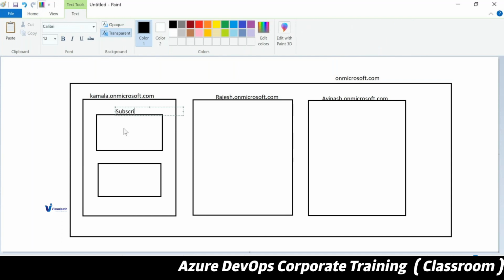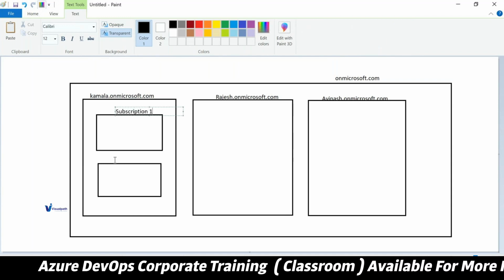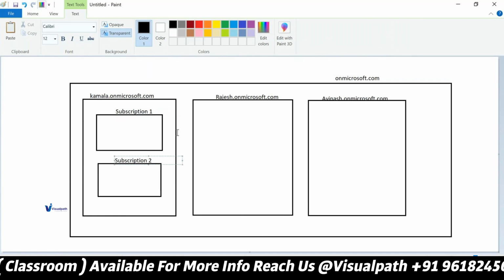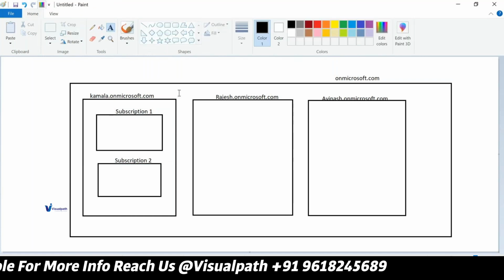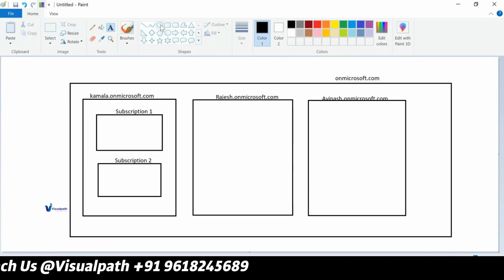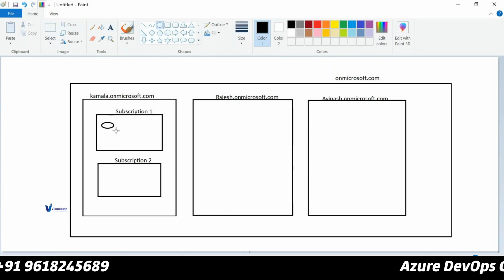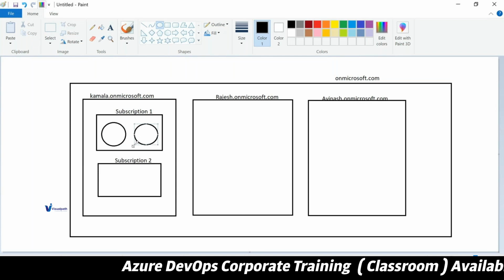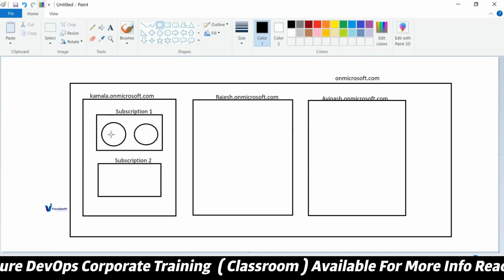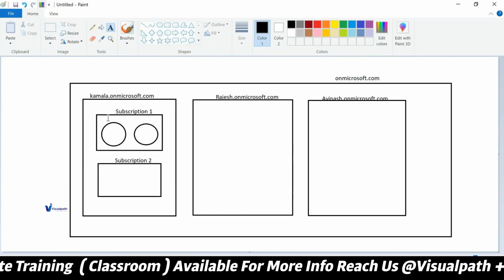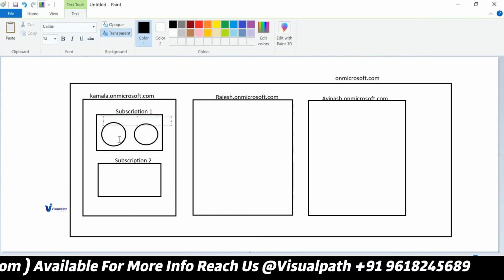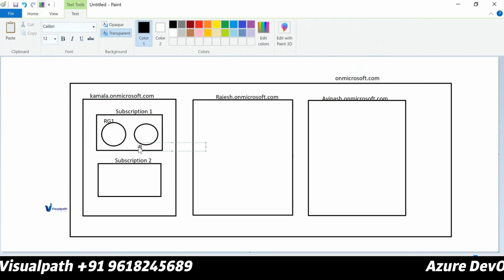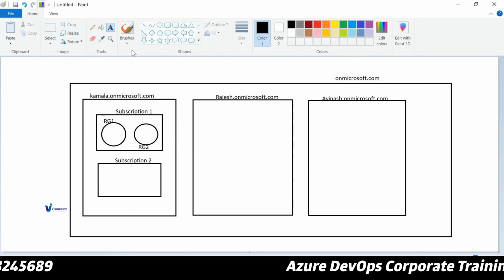Subscription 1, subscription 2. In every subscription we are going to create a logical container called a resource group, and the number of resource groups in a subscription can be any number. You don't have any limitation about that. So this is RG1 and this is RG2. In the RG you can create any kind of resource basically.